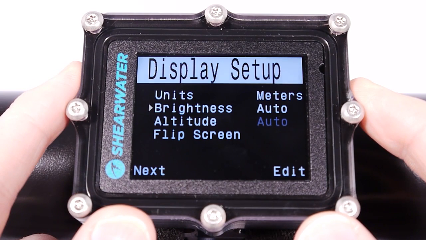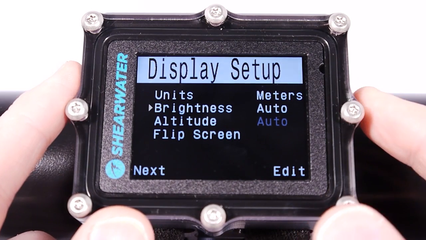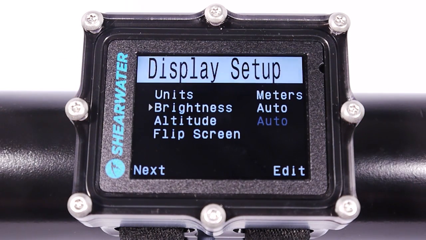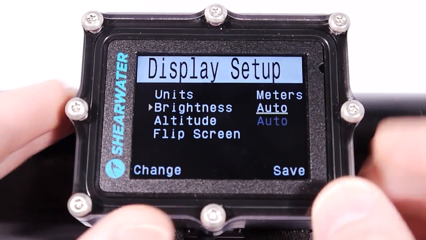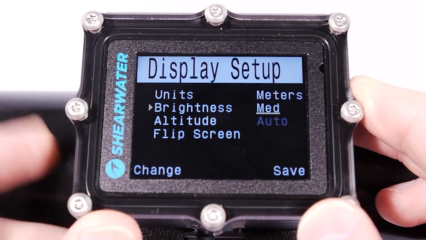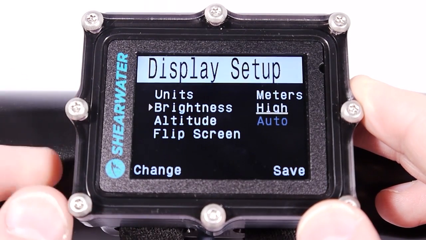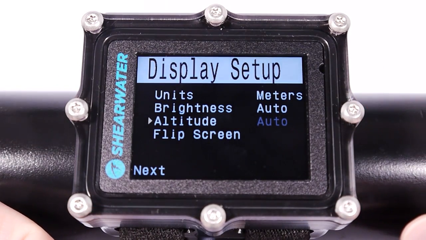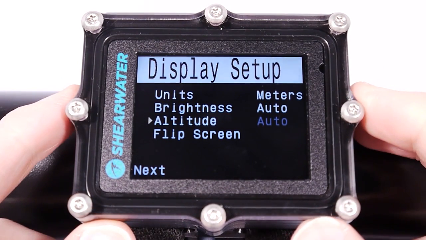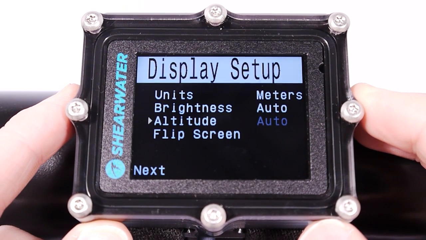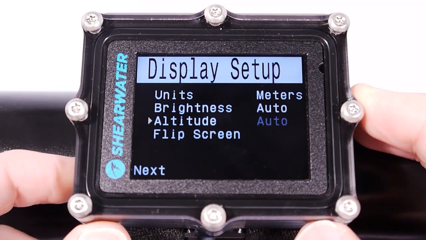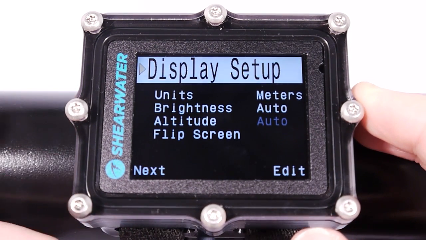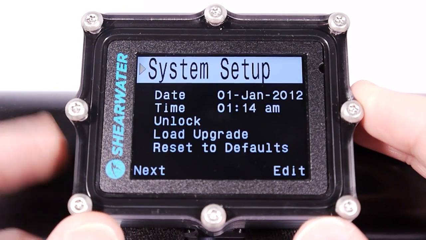The brightness setting, auto, uses a light sensor to adjust the screen brightness for the best balance of readability and battery life. You can also set this to fixed levels of low brightness, medium brightness, or high brightness. I will leave it on the auto setting. Altitude you cannot set in the recreational mode. There's no need to. It automatically compensates for whether you're at sea level or diving at high altitude. The sea level option in the technical modes is actually only for technical rebreather divers, and it's a minor setting.